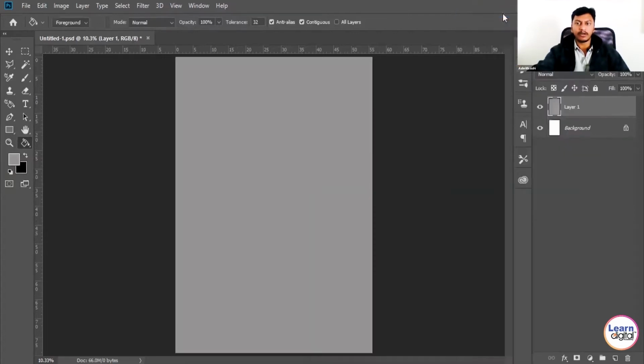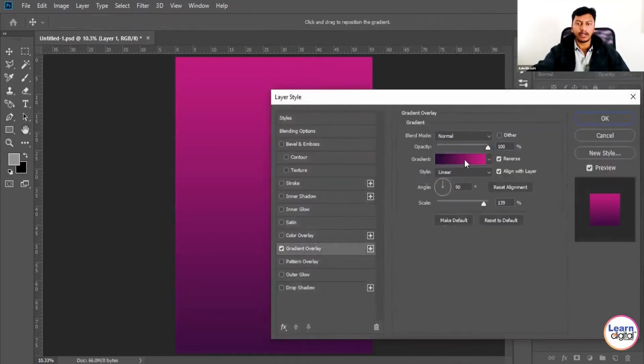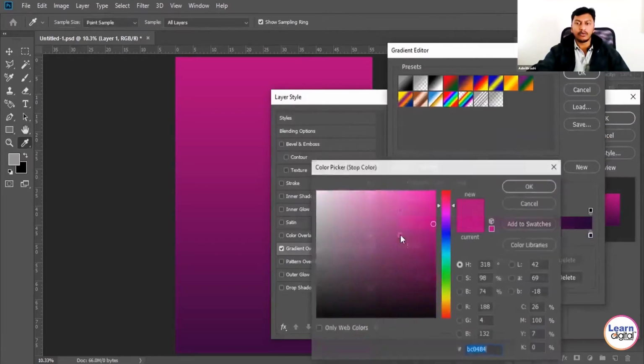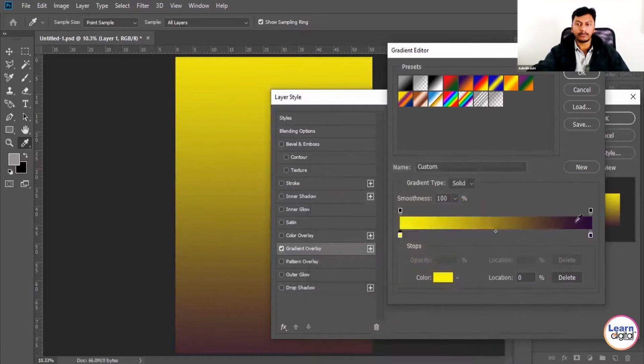So then just double click on the layer, you will get blend options. So that means layer style. So in layer style, I'm using gradient overlay. So I'm working with orange shade. Because I'm working with orange fruit juice, you can use orange shades, yellow shades for your background.